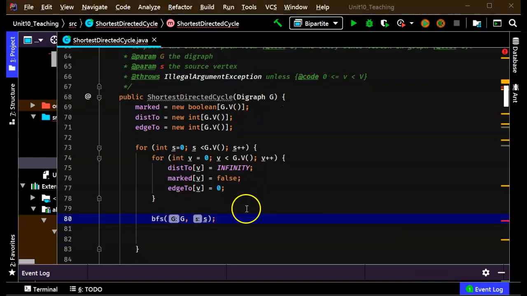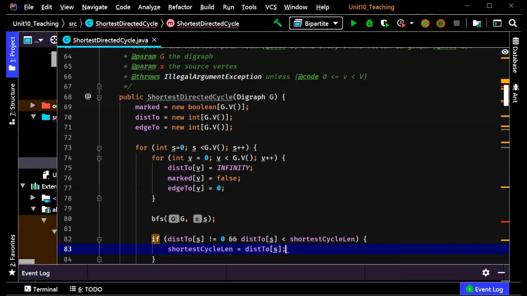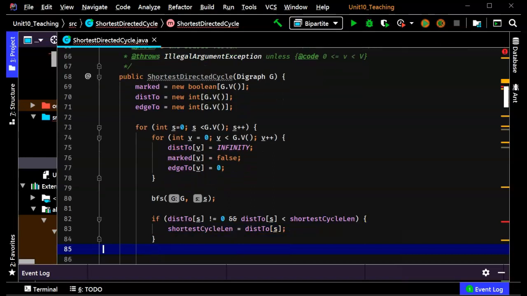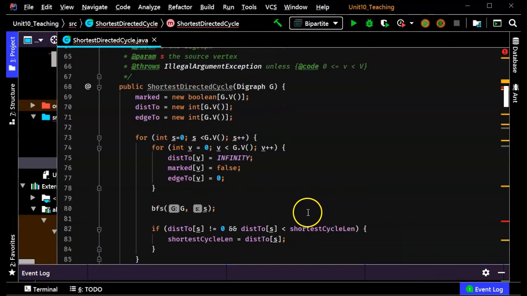Okay, so after BFS completes, we want to check, was this source actually part of a cycle? And was that cycle the shortest cycle we've seen so far? So we're going to first check what the distance to the source was. And inside BFS, we initialize that to 0. So we're going to say, okay, if it's not still 0, it means we came back to it. So we'll see that we set it to 0 once we get in there. And then we're going to say, okay, and if it's shorter than the shortest length that we've seen so far, go ahead and set the shortest cycle length. So again, this looks very similar to like find the largest number in an array. And that's it. And we can close all these curlies. And we're good.